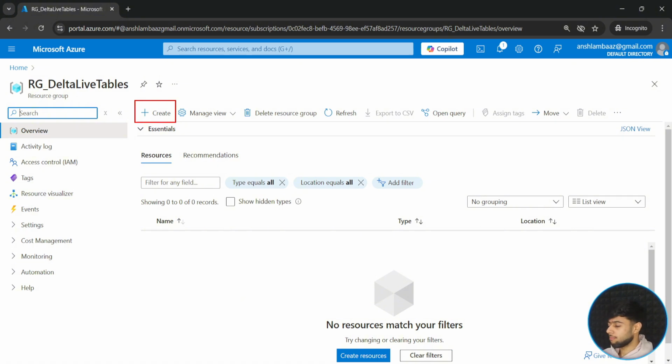any resource, it can be Databricks, Data Factory, Synapse, storage account, anything. Then you have to click on this plus create. We will be creating two resources. One is Databricks, and second is a data lake as well. Why? Because we will be working with Unity Catalog, and we will be working with an external data lake. So in order to do that, we have to create our external storage account, and that is the real world scenario. We do not work with a managed storage account.